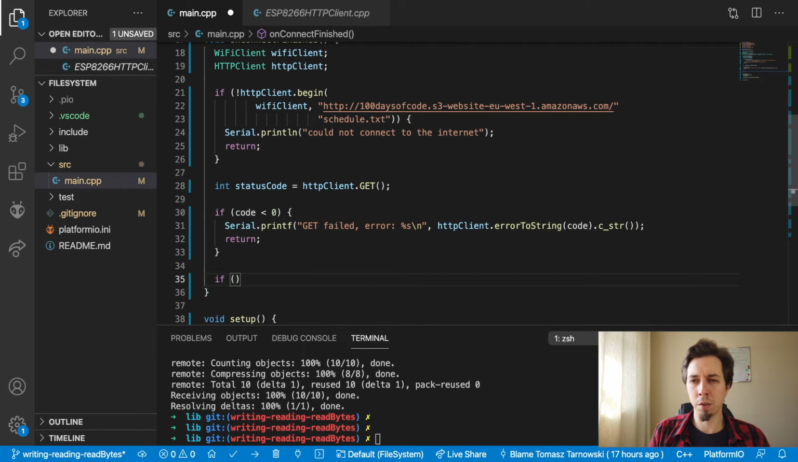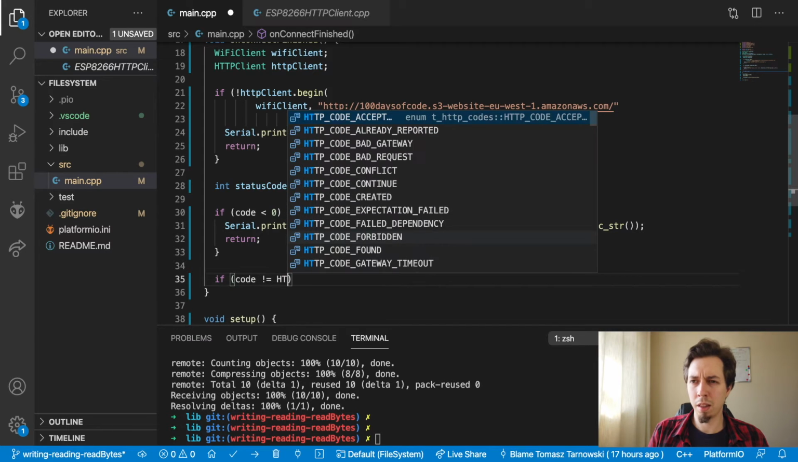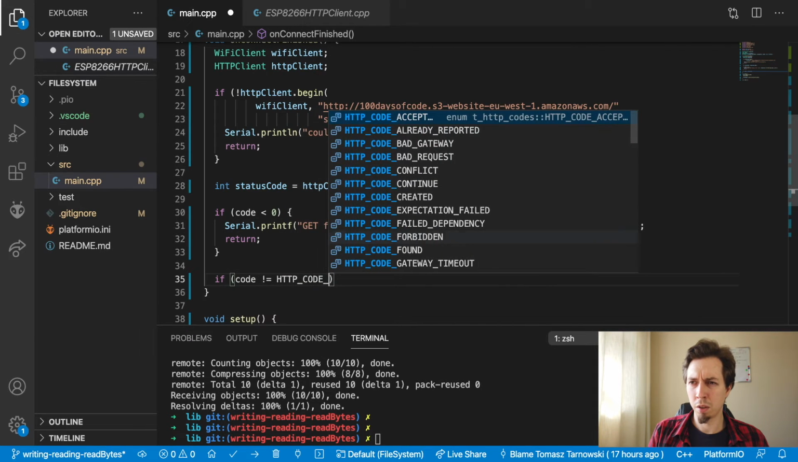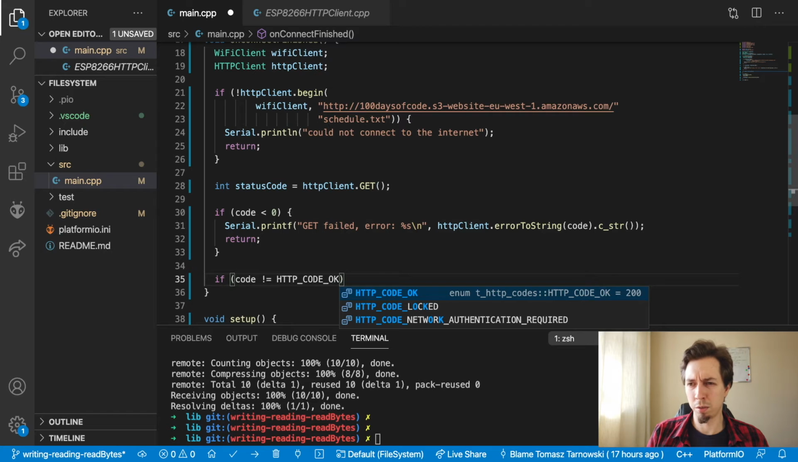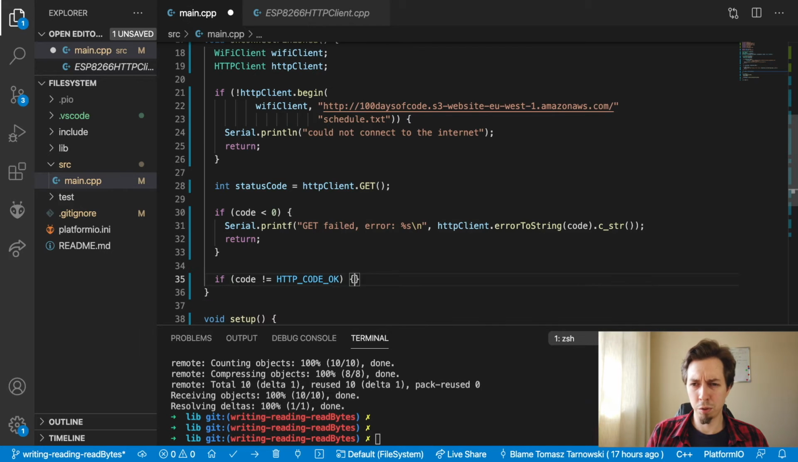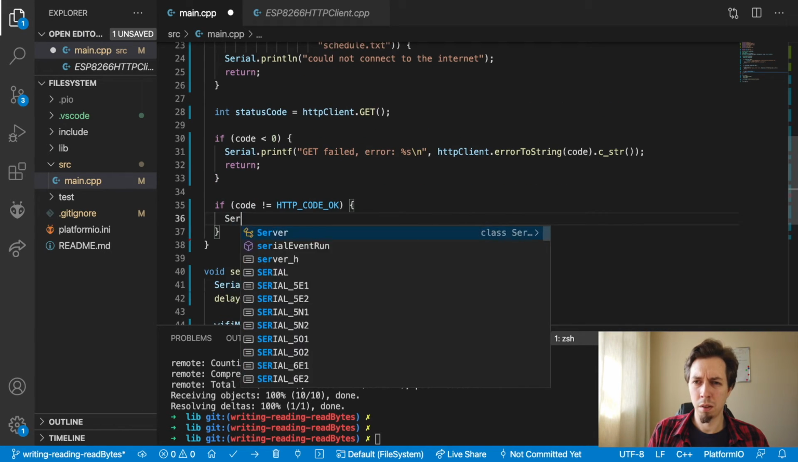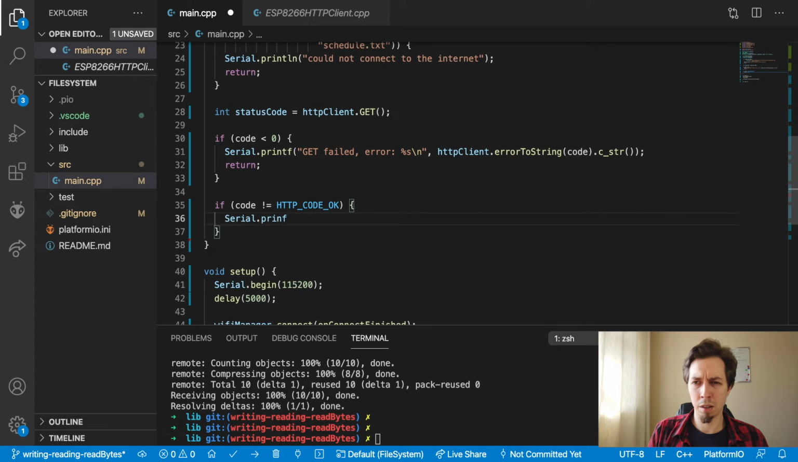Another check is going to be if the code is different than HTTP_CODE_OK, which is 200, right? So if it's not 200, we want to say something like invalid status code, and let's just print this status code out.